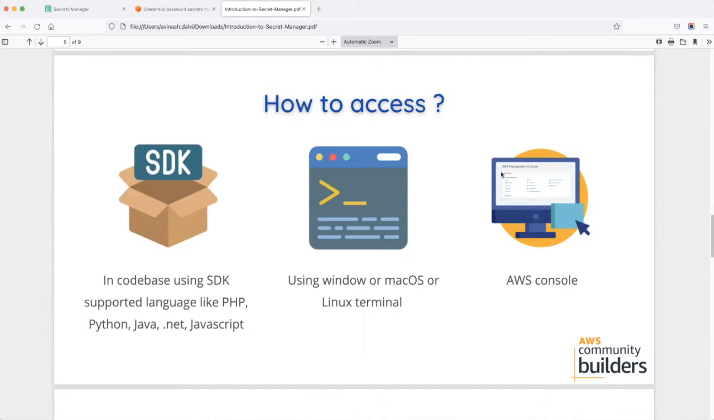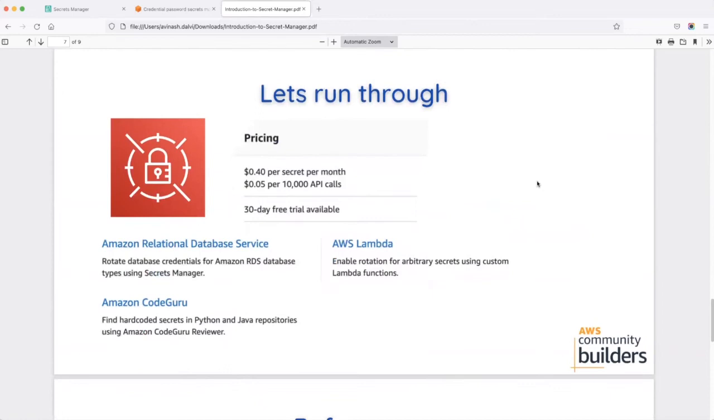And the third one is the AWS console, the UI of AWS. There also we can see the details of Secret Manager, or create, edit or rotate. All the operations can be done in the AWS console. So now we will run through the demo.